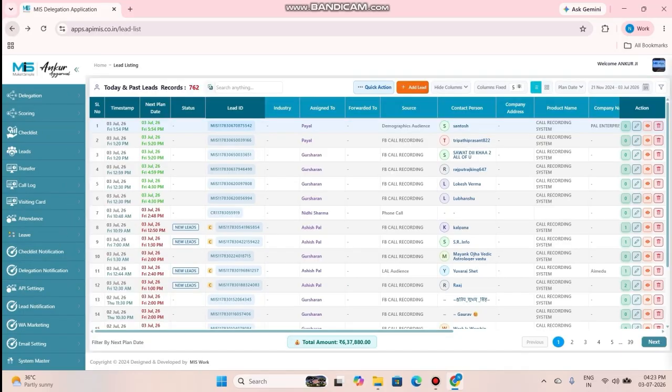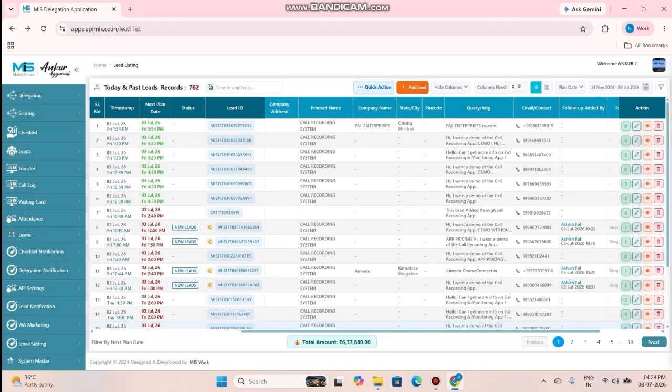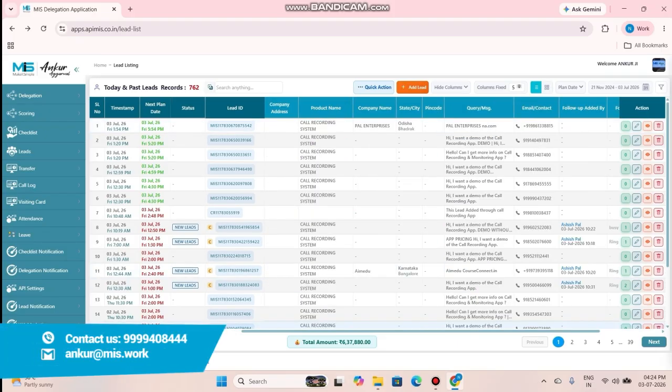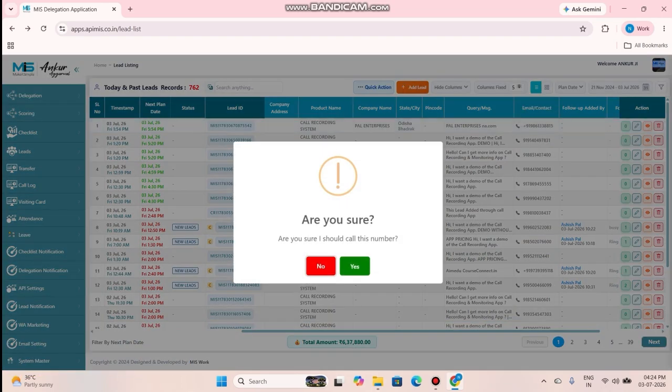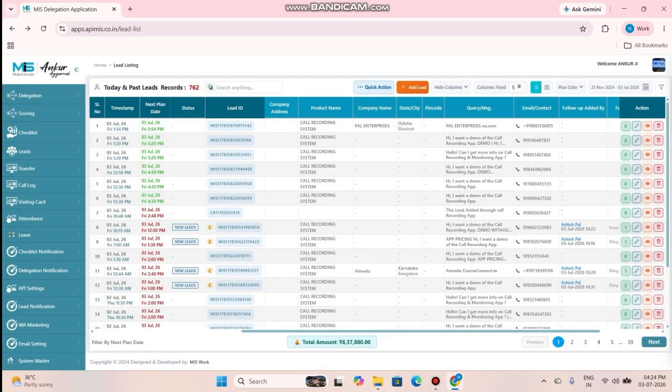Now let me show you the old lead. One feature that helps you improve your productivity is click to dial. Instead of dialing manually, simply click on the customer's number. You will get a pop-up. The moment you click yes, the number will be dialed automatically on your aligned phone. Now select a lead and open the lead.